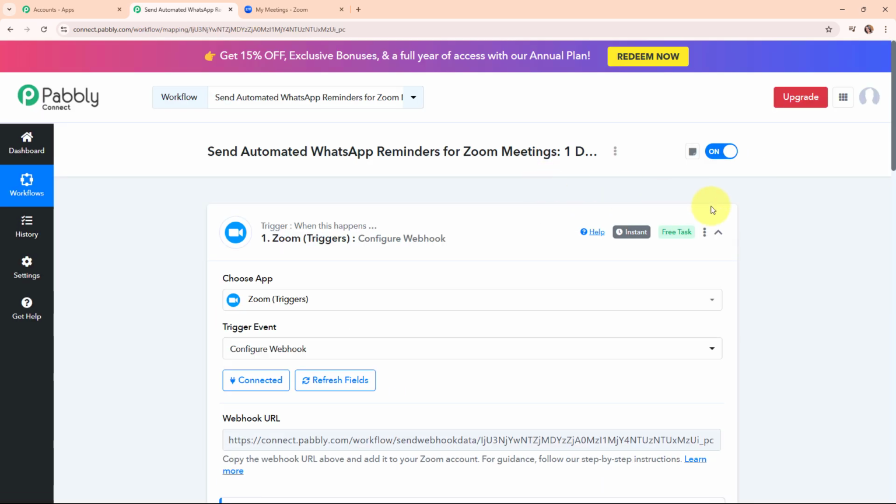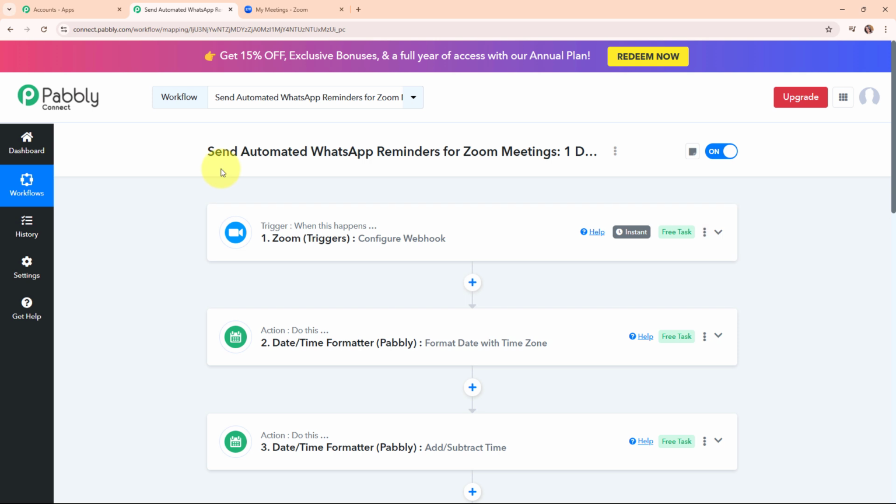This is the first automation, which I have built to send automated WhatsApp reminders for my Zoom meetings. I've built this automation to send automated WhatsApp reminders to my registrants for the Zoom meetings 1 day and 1 hour before the meeting begins. Basically, missed meetings can disrupt schedules, and this automation ensures that participants receive timely WhatsApp reminders, 1 day and 1 hour before the Zoom meeting. It boosts the attendance rates and keeps everyone prepared for the session.